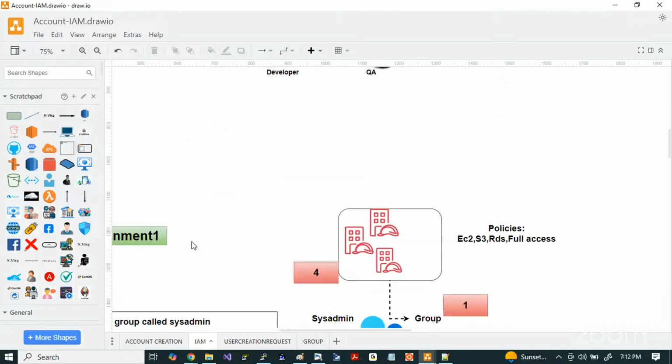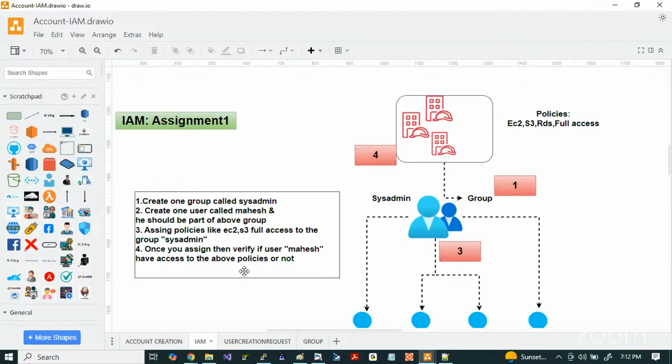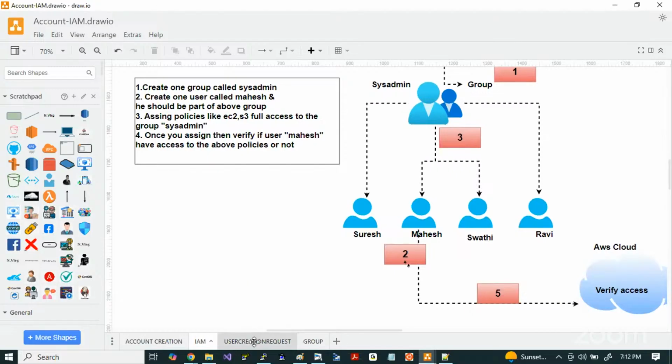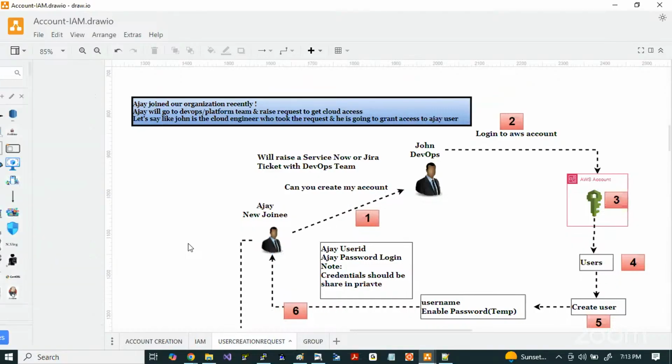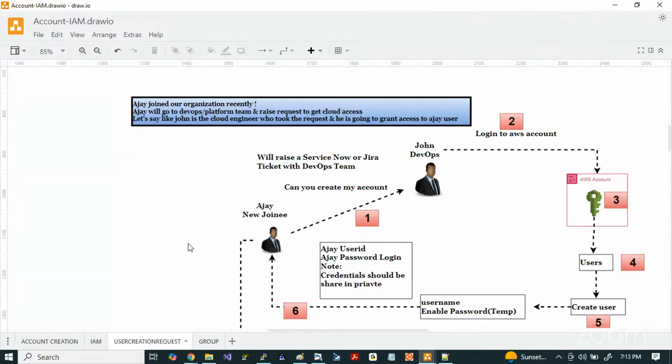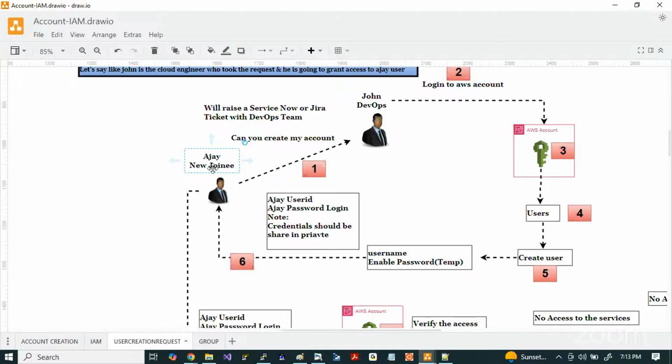Now we will go ahead and see how IAM is going to work and what sort of things we are going to have as part of IAM. So imagine a situation that you are joining as part of your project. Let's say you joined a new organization, and we have a new joinee called Ajay. Now, how are we going to onboard the Ajay user to our AWS management console? It is the same thing you will go through when you join any new company and a new project gets assigned to you.